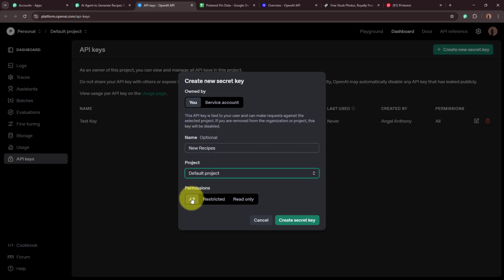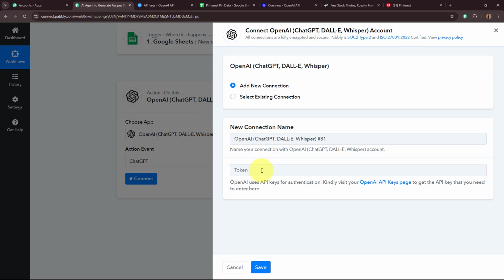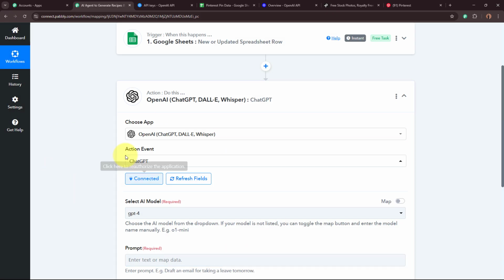Project is going to be default. Permissions, we have to select it as all. Then I'm going to create the key from this button. The token is generated. Copy it from here and paste it in this field right here and click on this save button. You can see OpenAI has now been connected to Pabbly Connect.